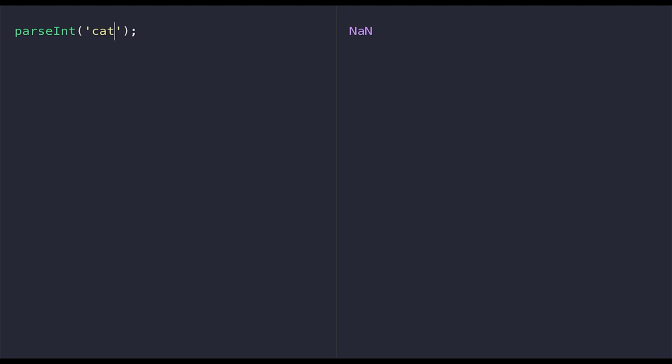So if we pass cat, for example, you'll see on the right hand side the console comes back with NaN, which is basically short for not a number. So when you come across a bit of badly written JavaScript on a web page, sometimes you might see this, and it's basically when a bit of code on the site has tried to get some value from a string and there's actually no number within it.